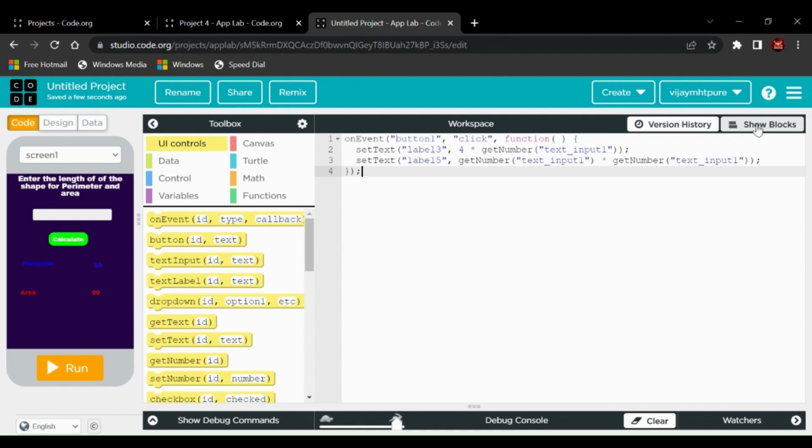So now your area and perimeter measuring app is ready.